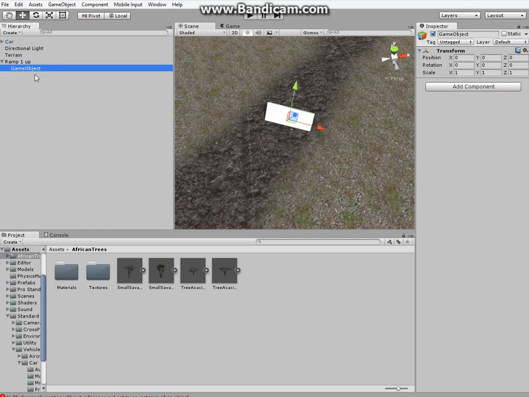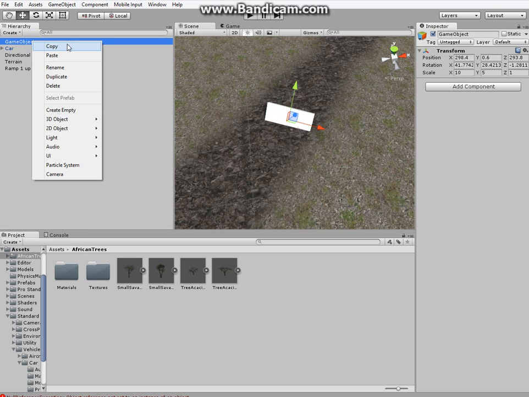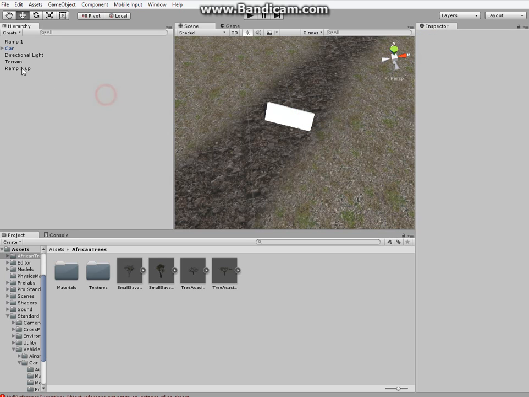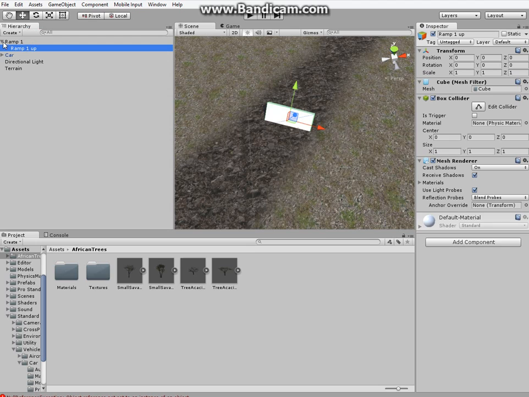I'll actually create an empty. Creating an empty is just like creating a folder to put all your things in, so I'll rename this ramp 1 and I'll put ramp 1 up in there. So I'm going to put all my ramp stuff in here and then I can minimize it down as ramp 1.